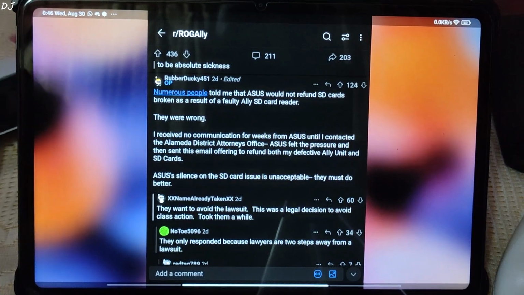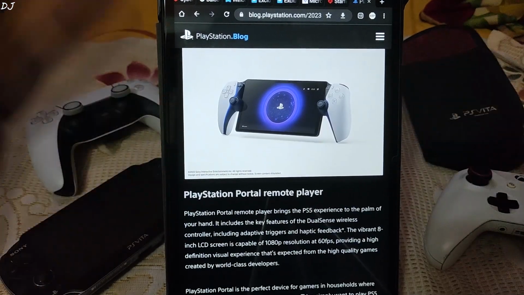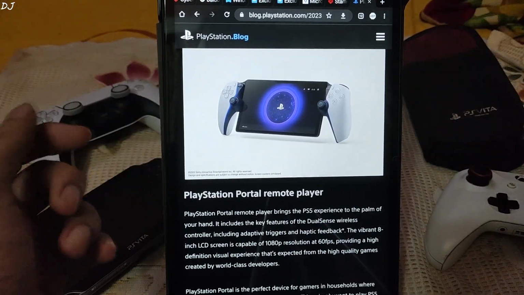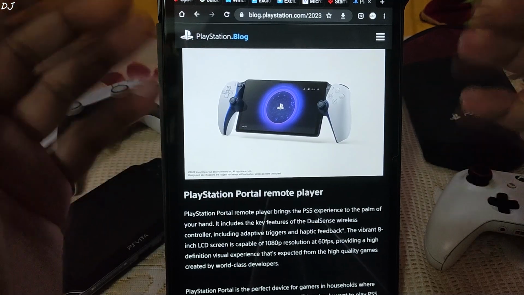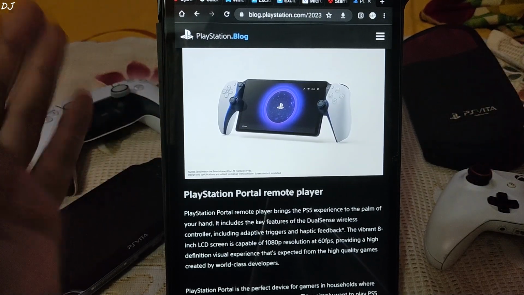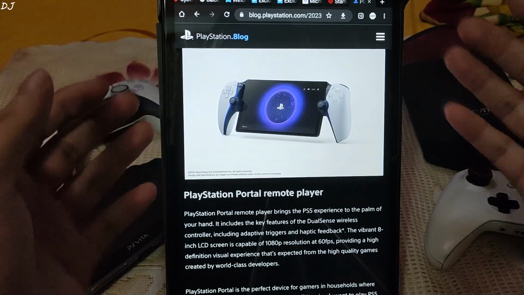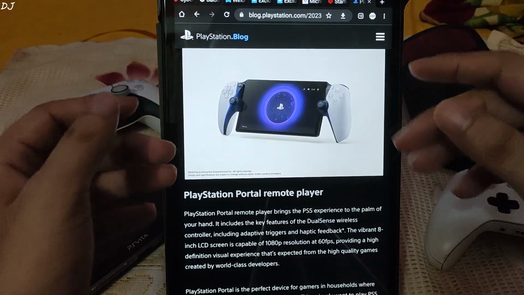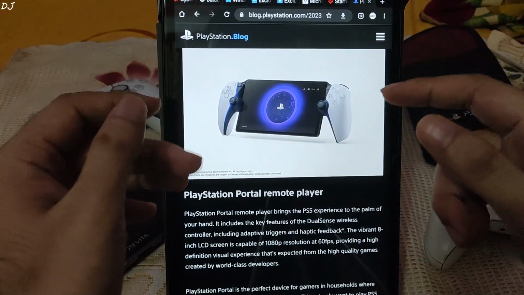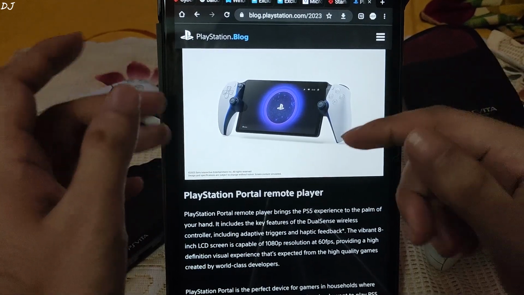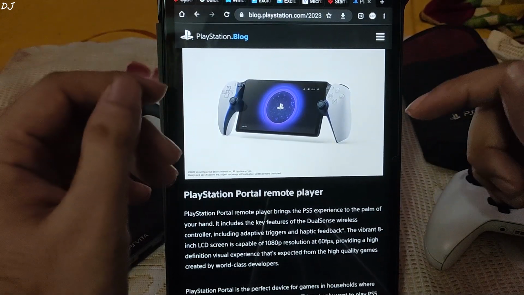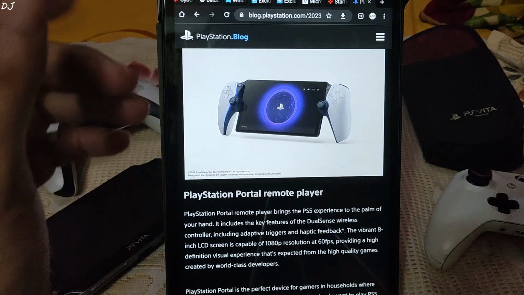This is really sad. Next up, we have a device literally no one asked for. PlayStation's first remote play dedicated device called PlayStation Portal. It is set to launch later this year at around $200. This is how it looks like. Half of a DualSense controller attached to each side. Portal's controller supports the advanced features of the DualSense controller like adaptive triggers and haptic feedback.